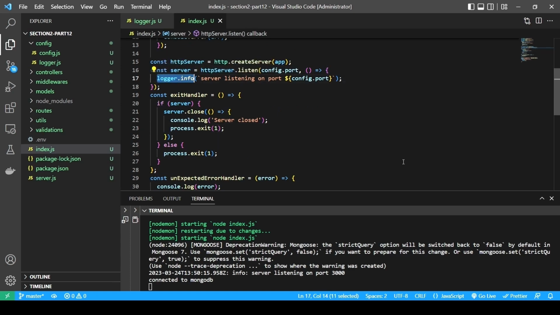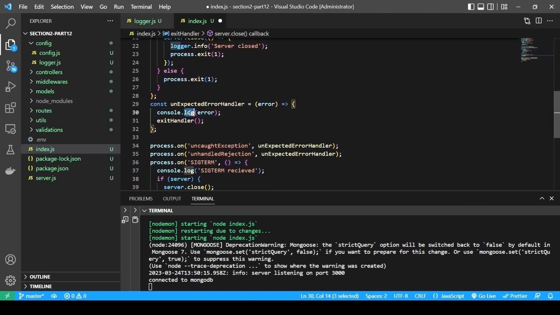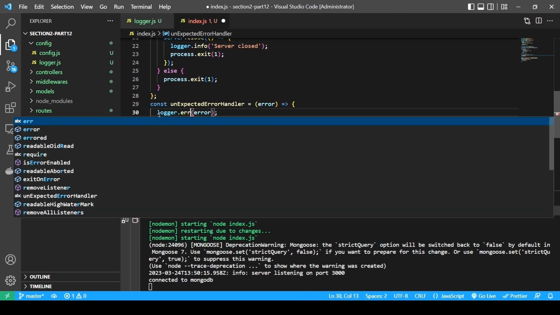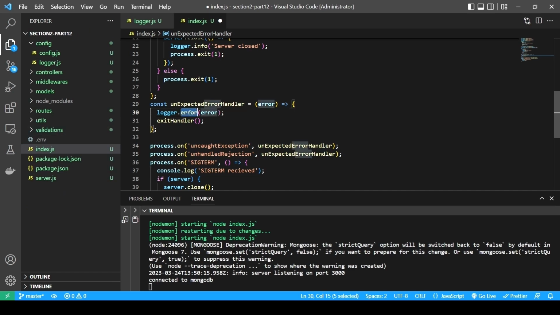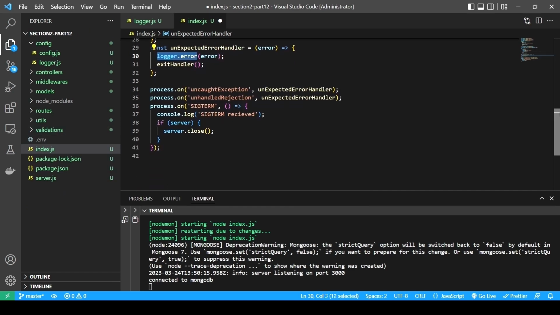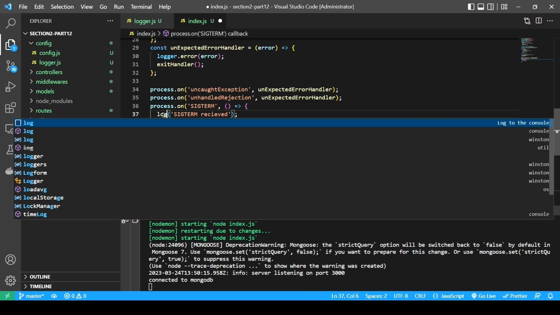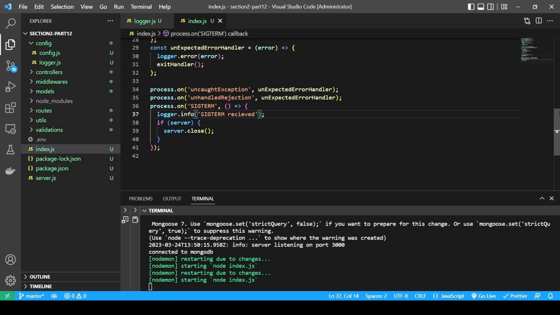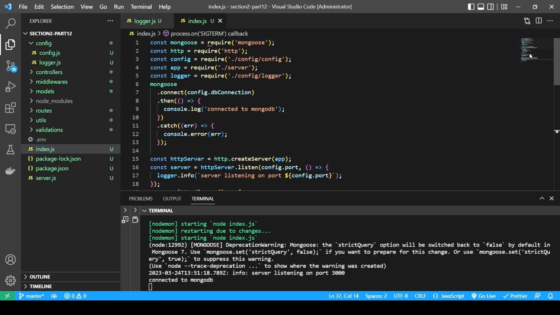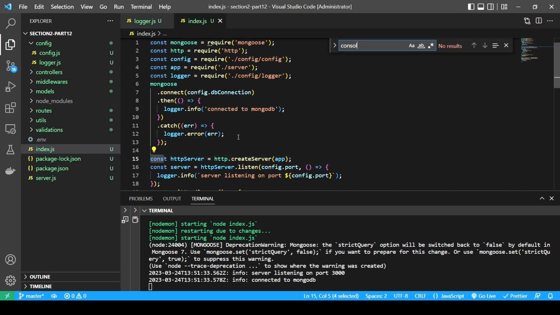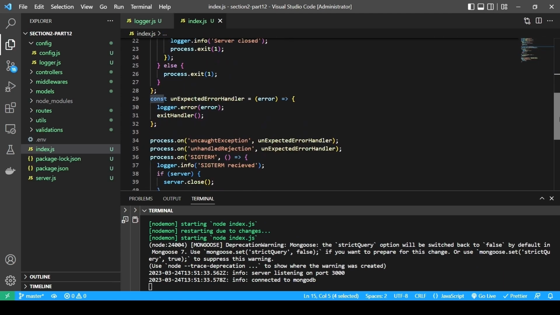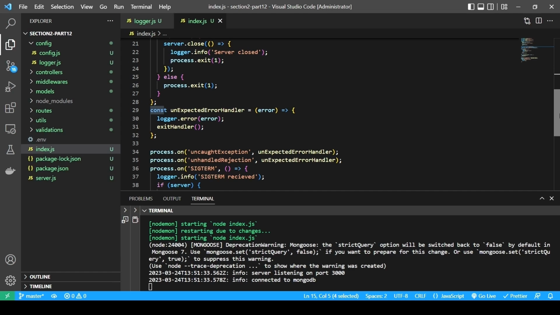with the logger. So let's start by replacing this with logger.info. Here, let me replace it with logger.error since it's logging an error. Again, replace this with logger.info. Let me scroll up and do the same here. So let me find if any console log statement is left. Okay, it seems like we don't have any more console log statements.